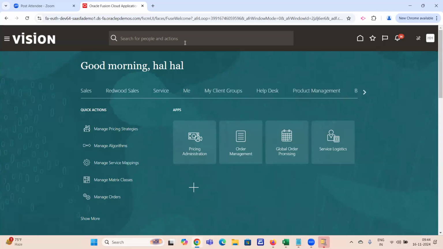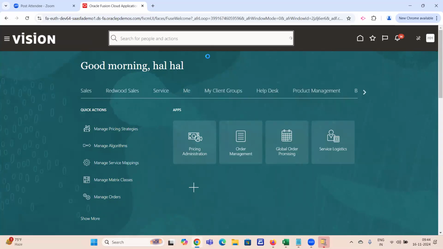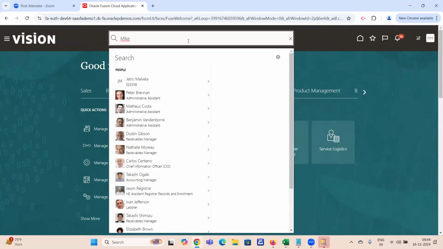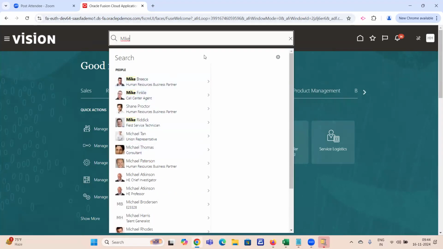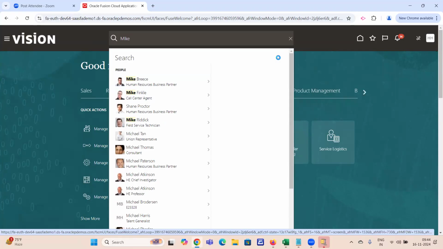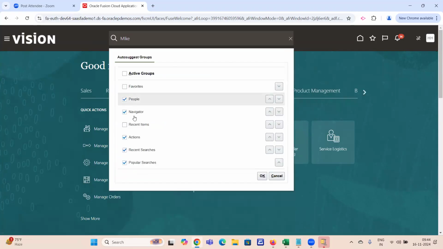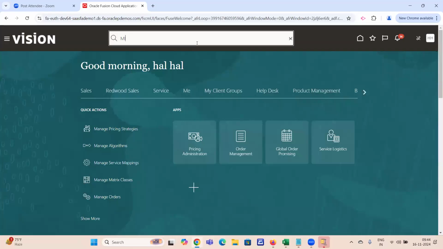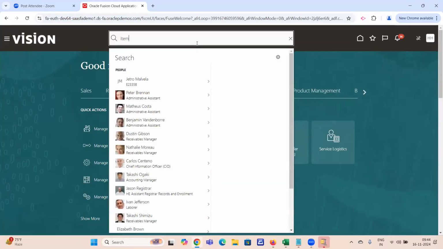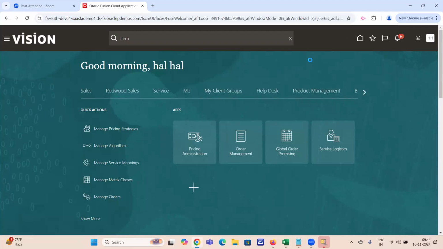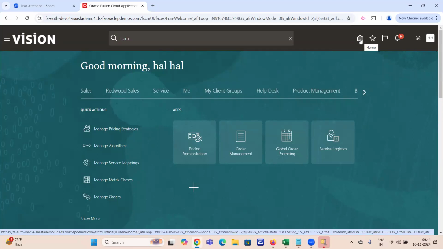Now on the top, you see a black ribbon. The first one is the search. In case you want to search something, you can use the search. This search displays what is available in the system. This is called global search, and it can be customized to display certain information. It can be favorites, people, navigator, recent items, or popular searches. You can enable these, and the system will display results based on the search criteria. Clear?